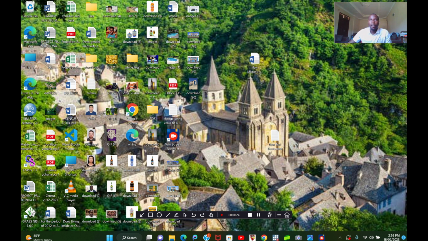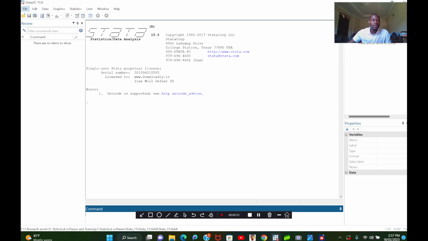Today we have a session about how to convert a string variable to a numeric variable by using STATA software. Our session will use the survey datasets from the Cameroon Population HIV Impact Assessment Survey.